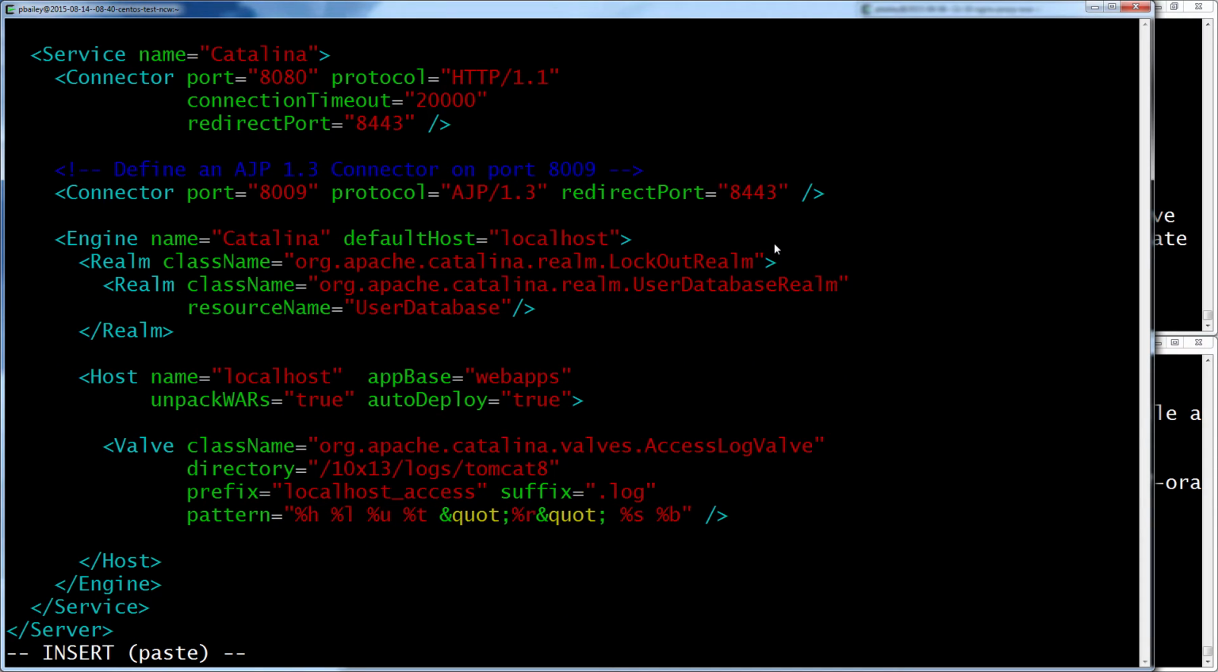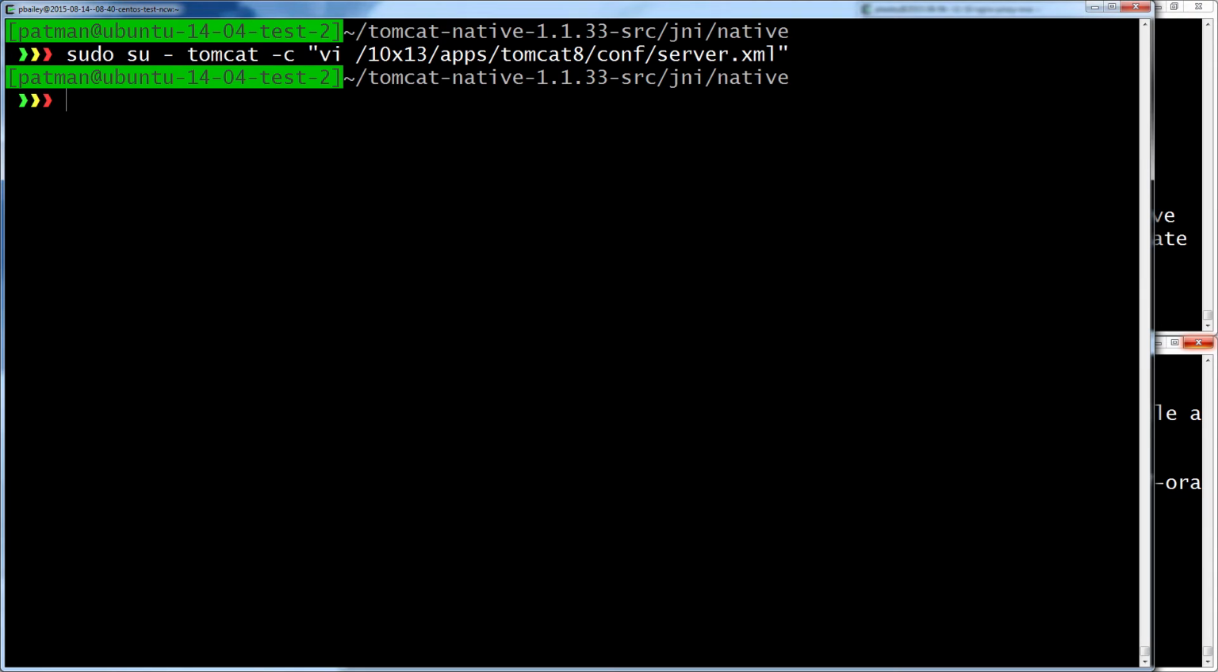Here's what I changed. Now, this is interesting here because you can auto-deploy WAR files. So what this is set up to right now, our app base is webapps, the folder webapps, and I set unpack WARs to true and auto-deploy to true. What this will do is if you put a WAR file in the webapps folder, it will unpack it automatically and it will auto-deploy it. So I'll save that.